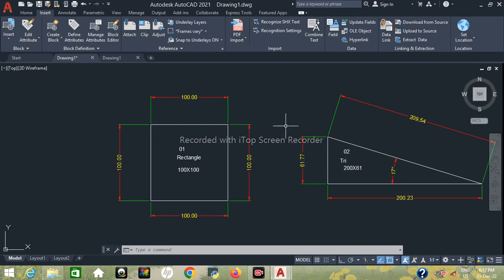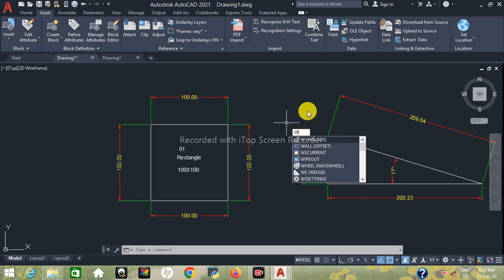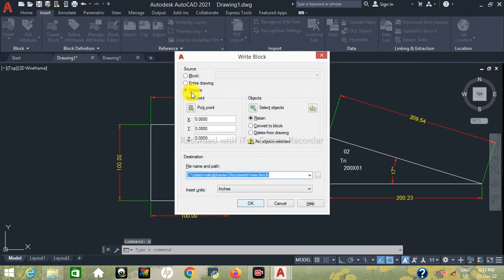create a write block. For creating a write block, just press W, which is the shortcut for starting write block. From here I can select a block. If I select a block like a rectangle, then there are some options: you can select a block, you can select the entire drawing, or you can select objects. As our block is already created, I can select the rectangle block over here, and all the things will be the same. The file name will be this, and the path.